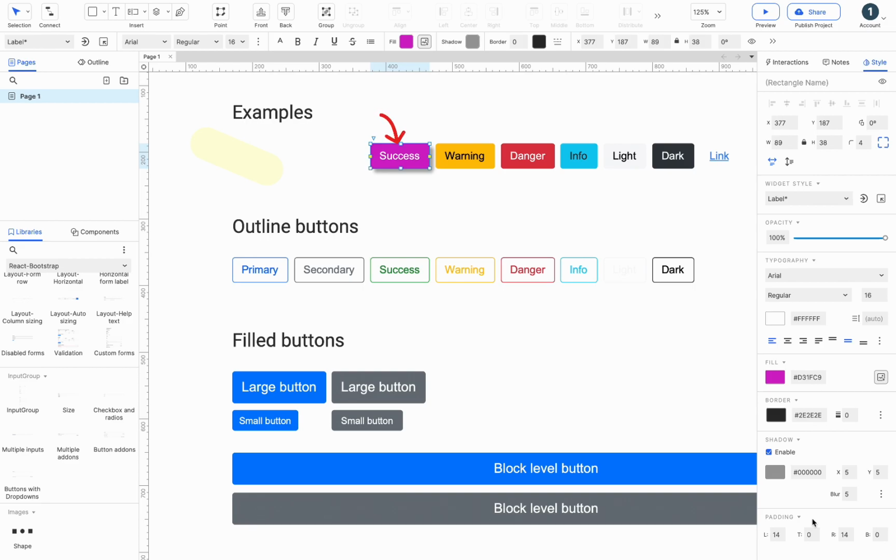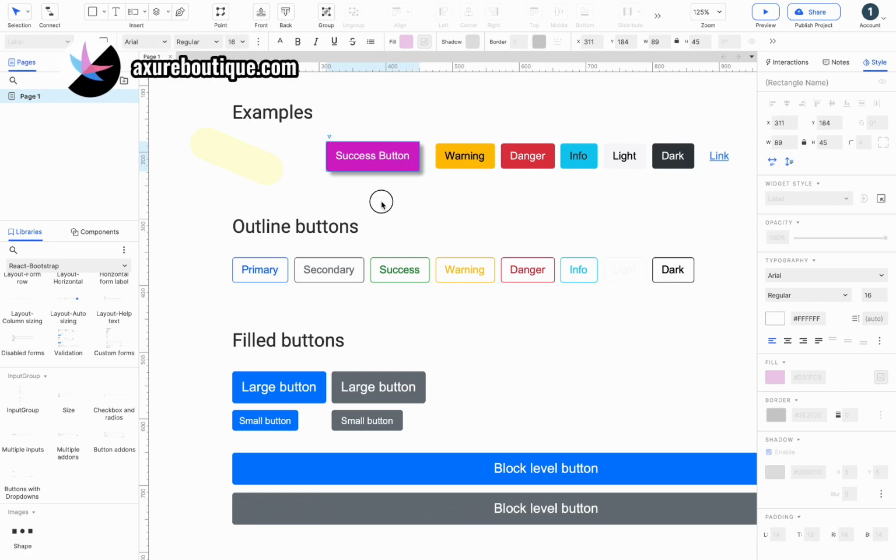Check to enable shadows. Paddings are used to set the distance between text and the widget border. It is typically used in conjunction with the fit text width or height. This way, when inputting text, the padding value of the shape remains unchanged, ensuring consistency in the shape style.